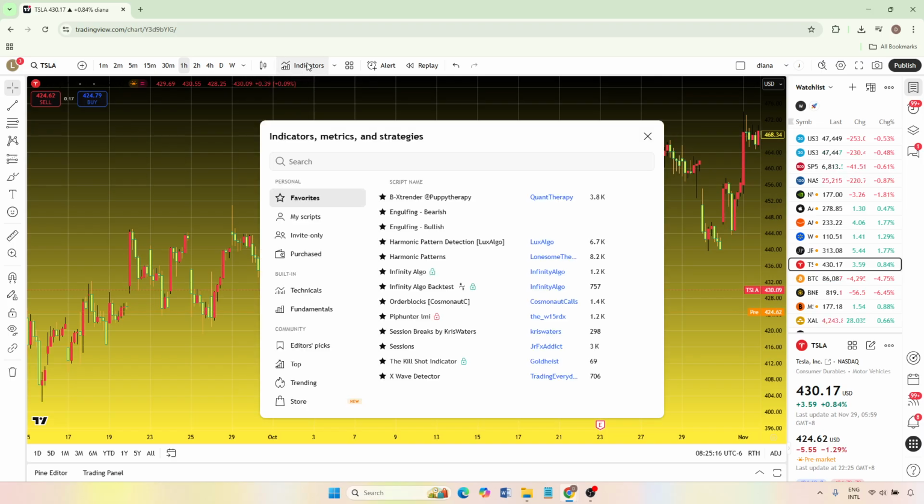When that panel opens, you'll see a search bar at the top. This is where you can quickly find any built-in indicators or community scripts. Click into the search bar so it's active and ready for typing. If you already have a lot of indicators saved, using the search bar will save you time and make sure you pick the correct one.